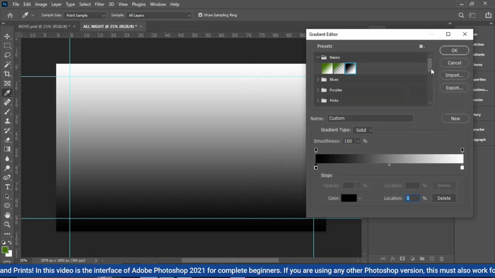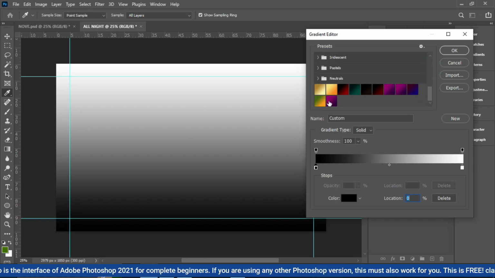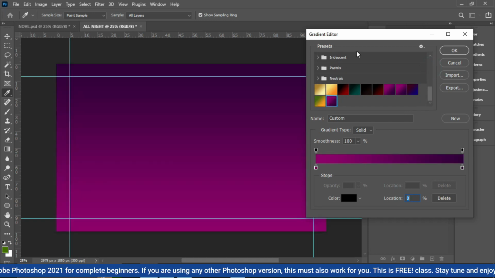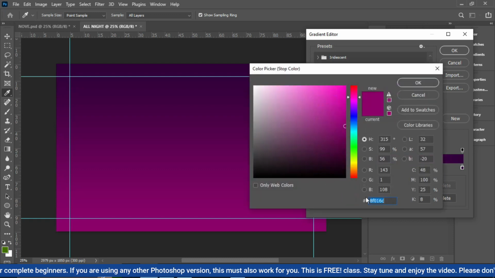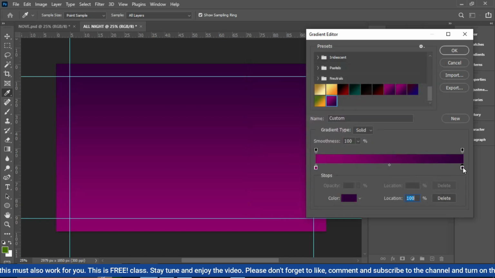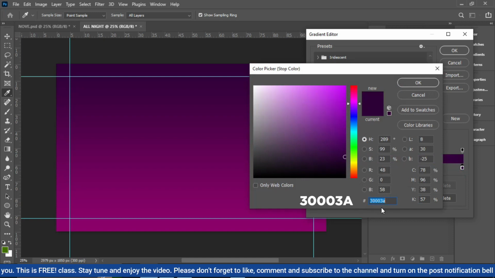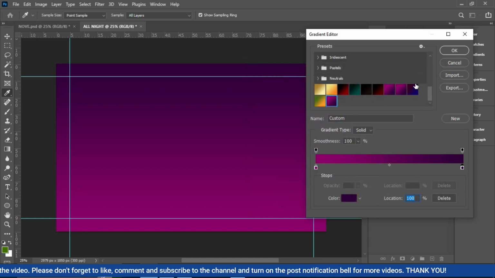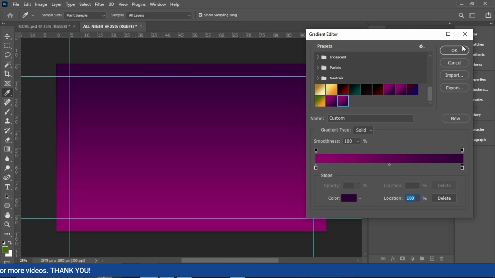Okay, good. I have saved my color, so I'm just going to give you the color code. Let's look at the first one. It is 8F016C, and then the second one is 30003A. When you put in this, you can also save the gradient. As you can see here, all these colors have been saved by clicking on New. Once you click on this New, the color has been added here for you. When you are done, click OK.